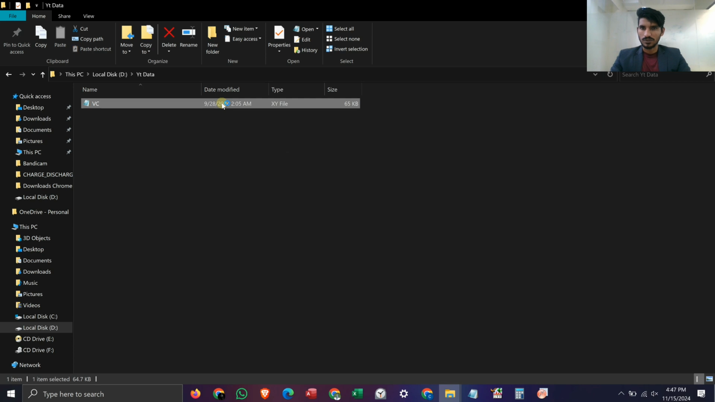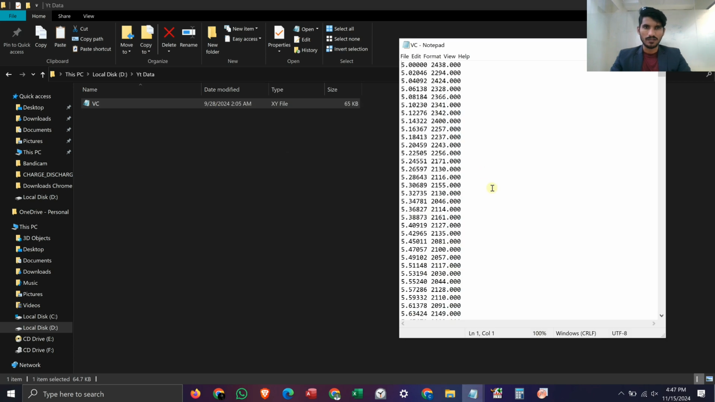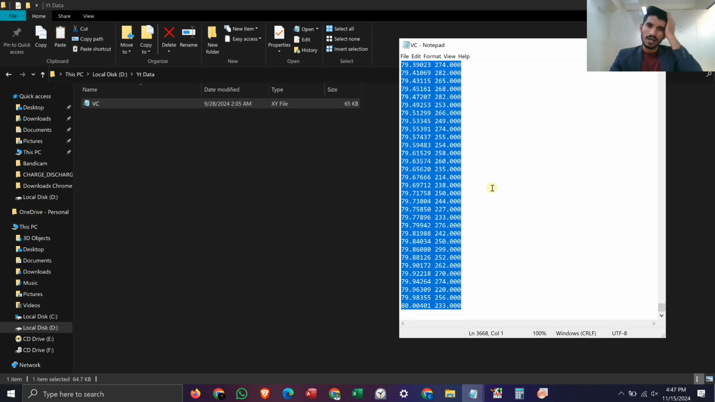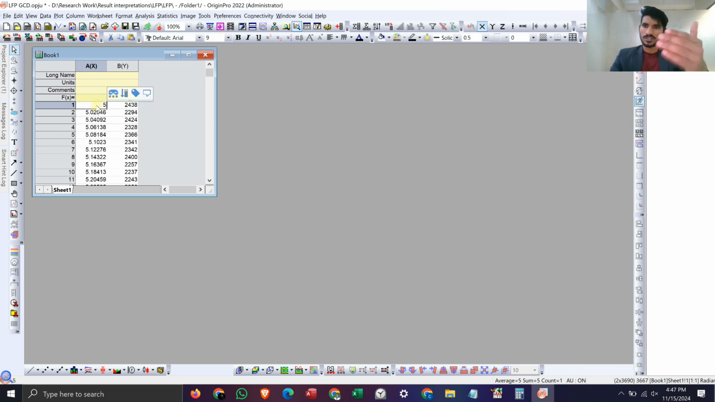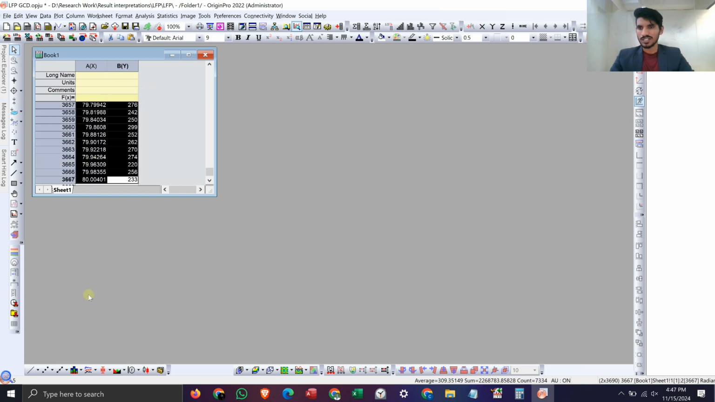So I am going to first of all open it, and then what I have to do is select all the data and copy it, and then go back to Origin and paste all the data here. Okay, so as you can see on the screen, all of the data has been pasted in the workbook. So you just have to select all the data and here click on this line.